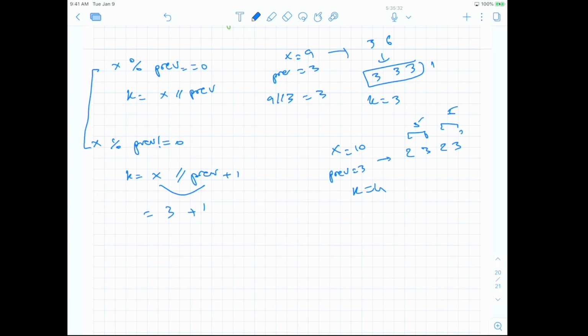We would have to have a fourth number, right? Because prev is equal to 3, and you can't divide 10 by 3. You have to keep it below or equal to 3, right? So the best we can do is something like this, because at the same time we maximize the element.